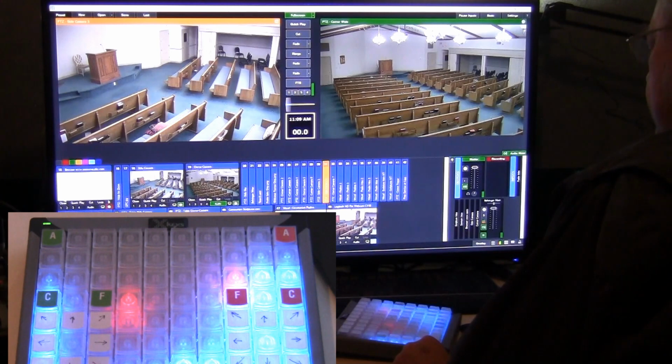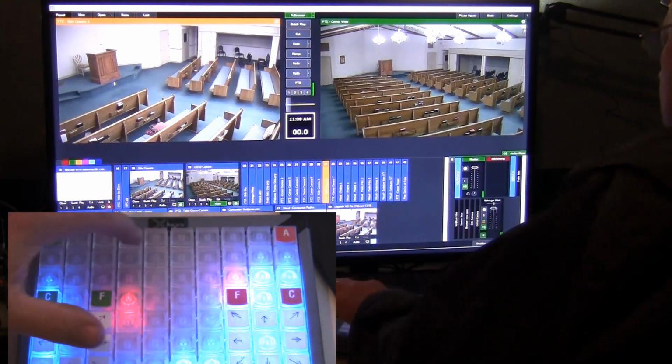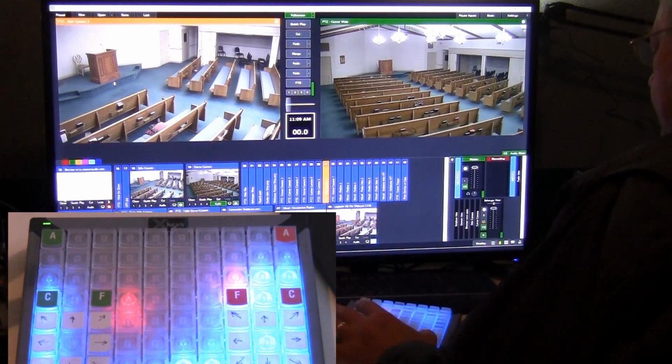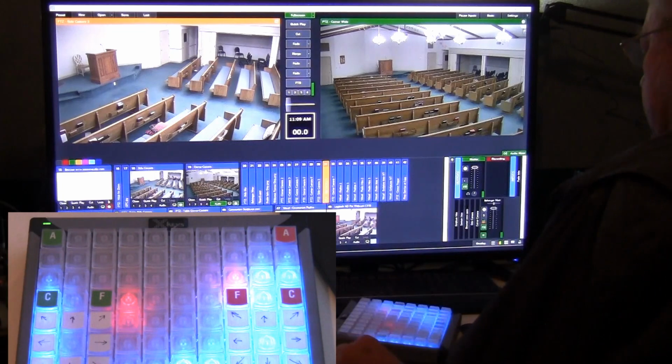creating a virtual copy of all of the ones that were going to be duplicated so that my activator lights come up here when they're supposed to. And then I programmed all of those into my XKeys.